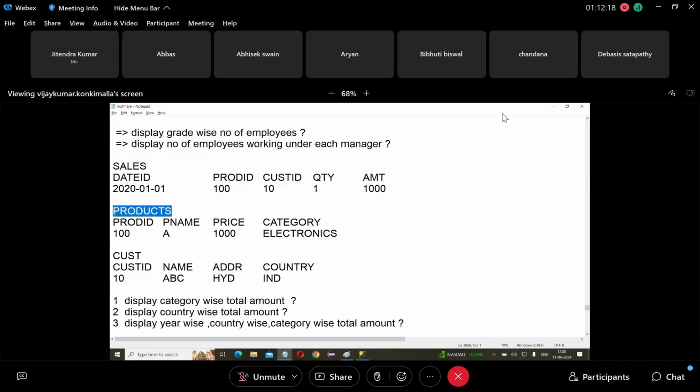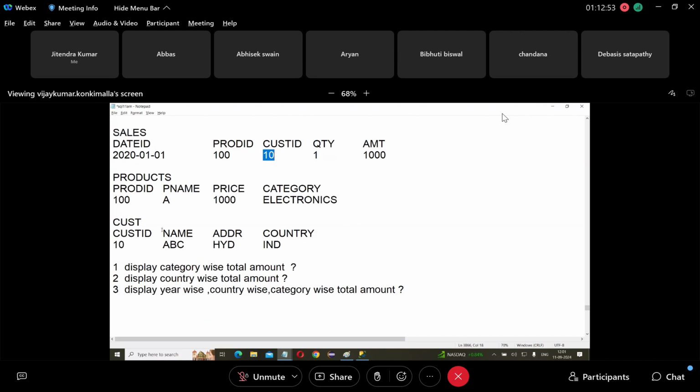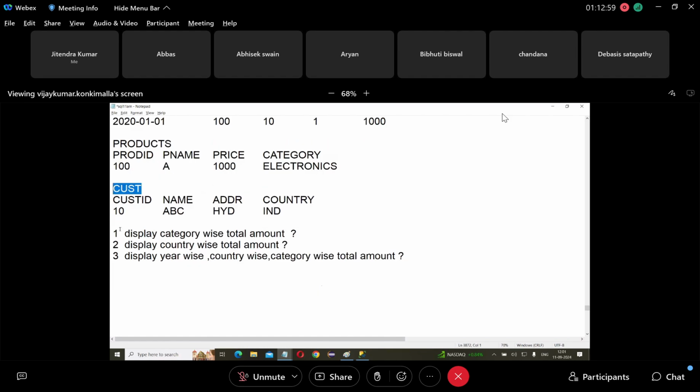Next one, the products table. Here in the sales table, the product ID is there. What is the product ID? 100. Suppose these product details are in another table. What is the table? Products table: product ID, name, price, category. Next, in this, customer ID 10. This product is sold to customer 10, and customer 10's details are in another table, the customer table. So these three tables are given to you.